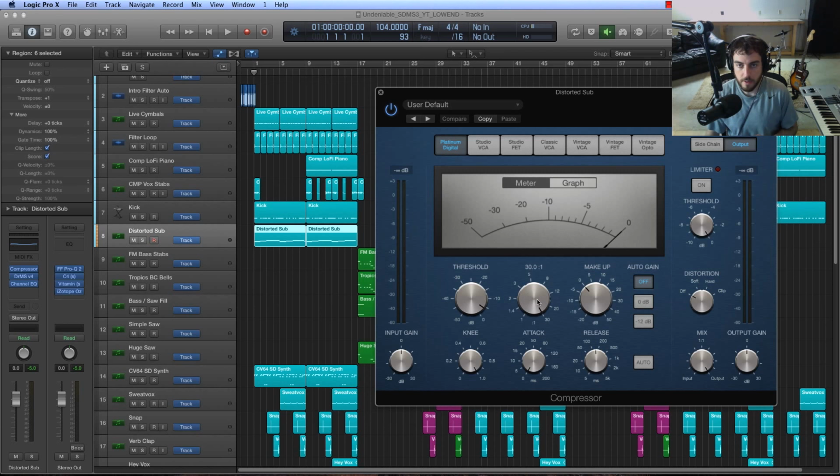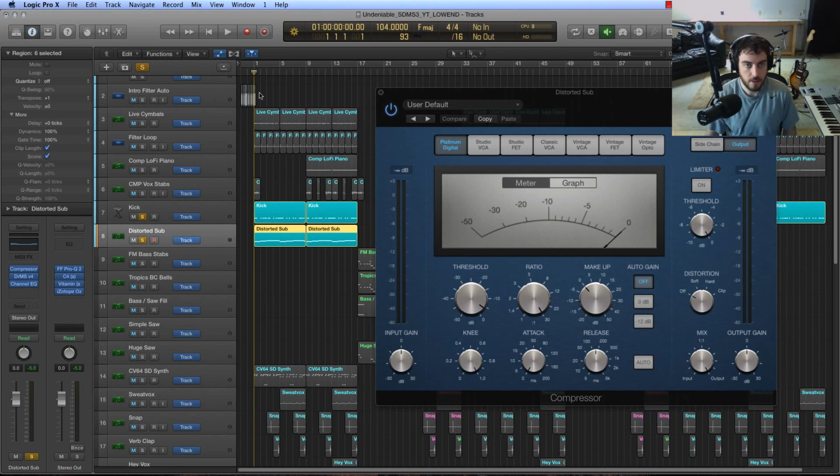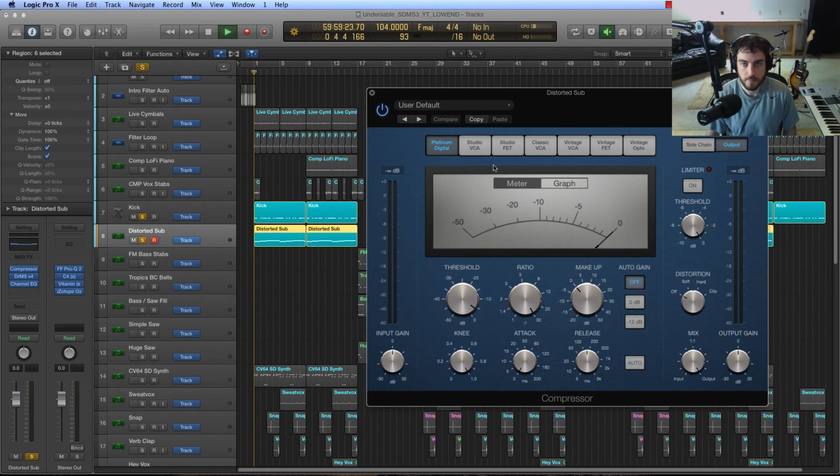Now, let's talk first about ratio, threshold, some of this other stuff. Let me solo this so you can just hear exactly and see what it's doing. So you can hear every time that kick's hitting, our sub is backing off just a little bit, you know, 5 dB, something like that. Not a ton, but just enough to where we're getting the punch and the transient of the kick. And then it is releasing super fast so that we're getting the tail end of the sub.